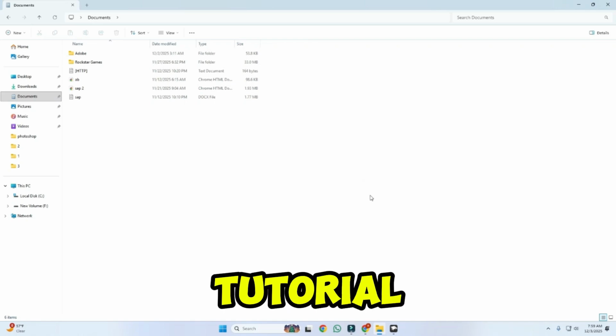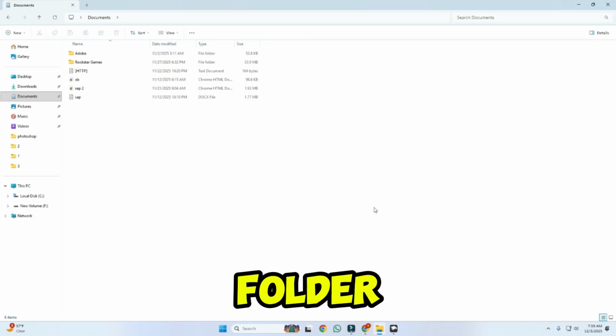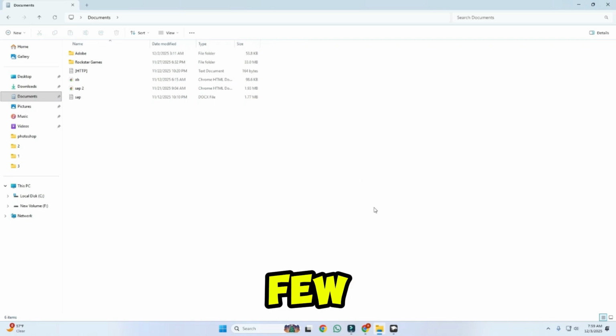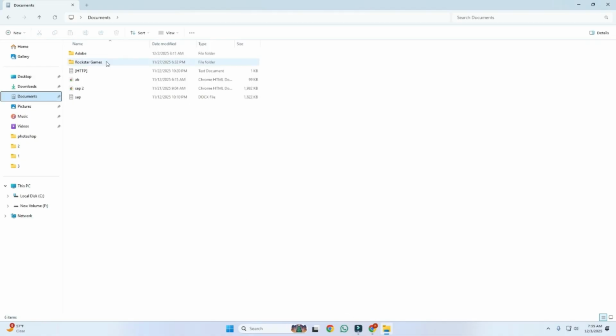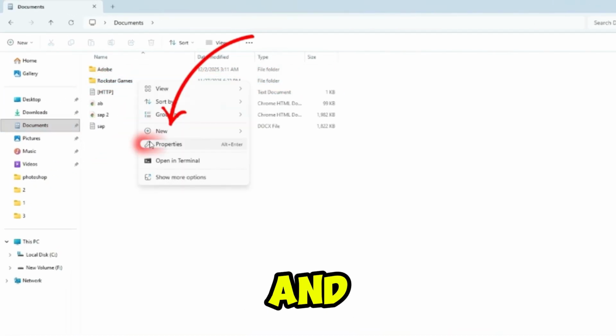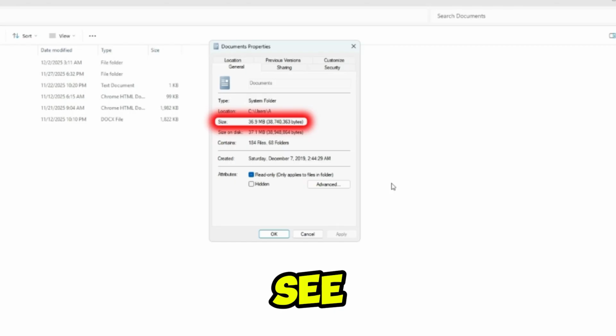In this tutorial, I will show you how to see folder size in Windows 11 in just a few easy steps. So let's start right in. Just right click on the folder and click on Properties. Here you can see folder size.